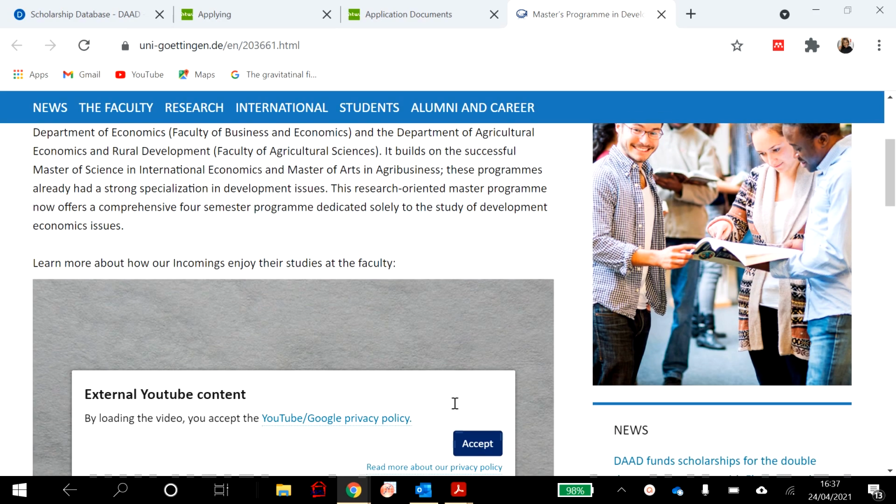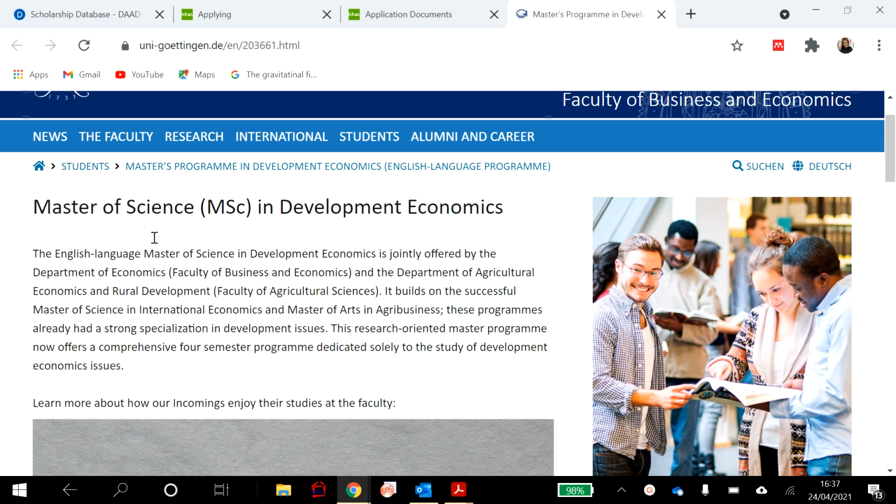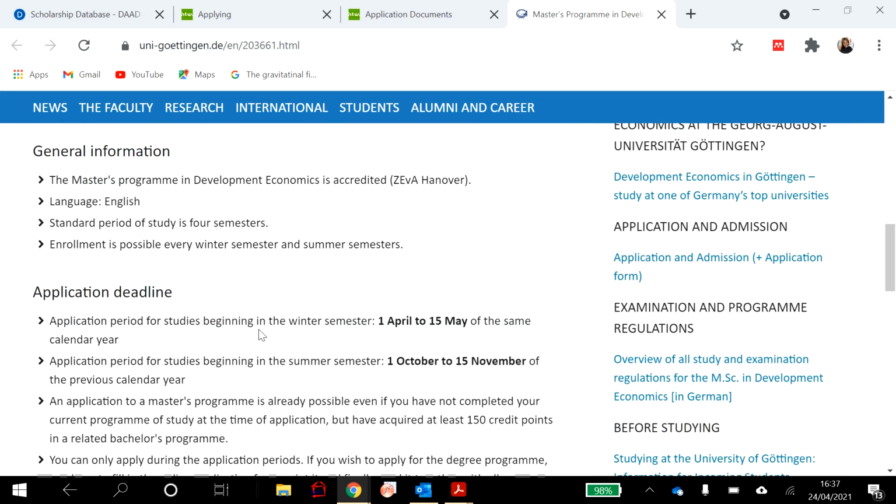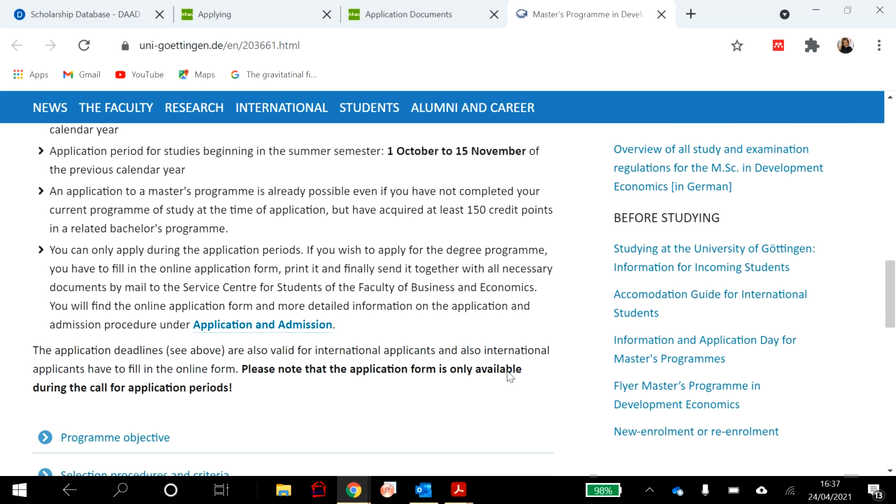Now, what is the information saying? The English Language Master of Science in Development Economics is jointly offered by the Department of Development Economics and the Department of Agricultural Economics and Rural Development. Now you move down, it says that the application period for studies beginning in the winter semester is 1st April to 15th May. Application period for studies beginning in the summer is from 1st October to 15th November.